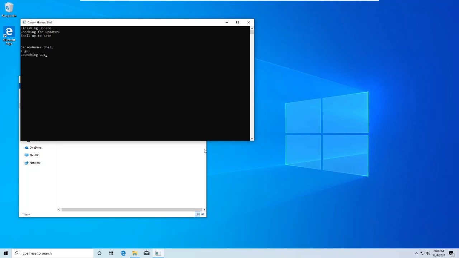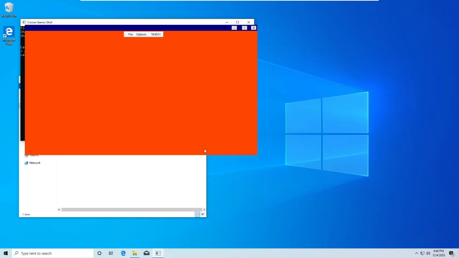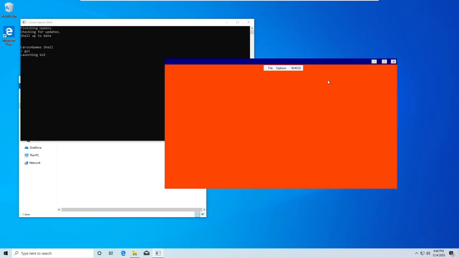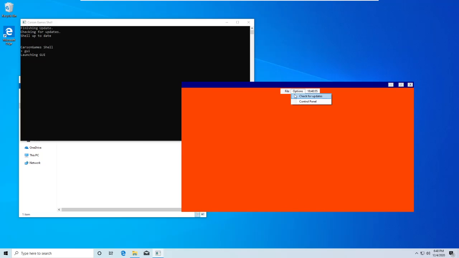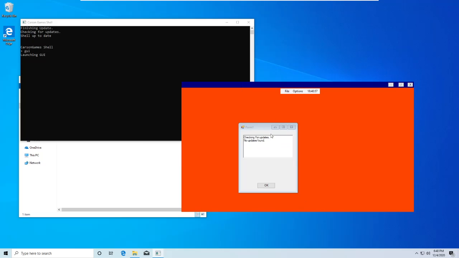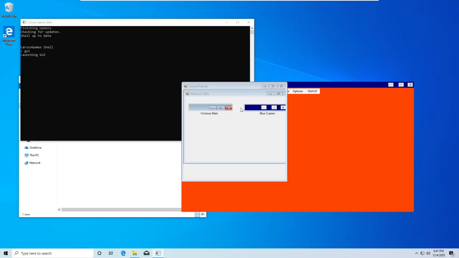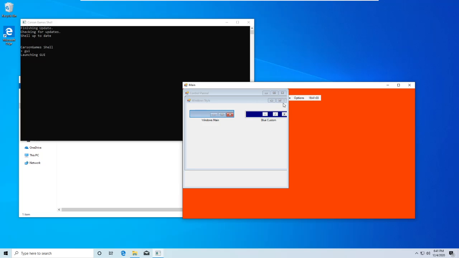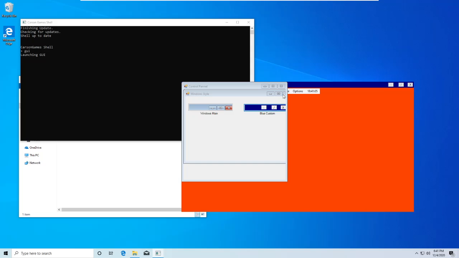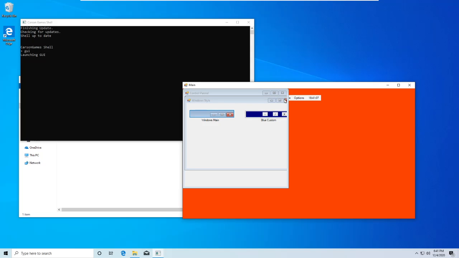We'll go ahead and launch the GUI here. You can see it keeps your settings. Check for updates. No updates found because it's now up to date. Go to control panel, main Windows style, go back to Windows default. Oh no, yeah, Windows default. Background color, change it to white.